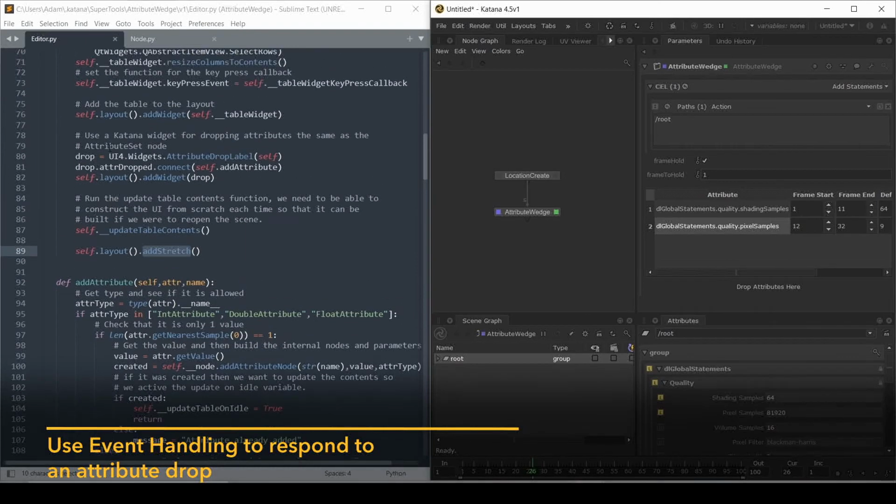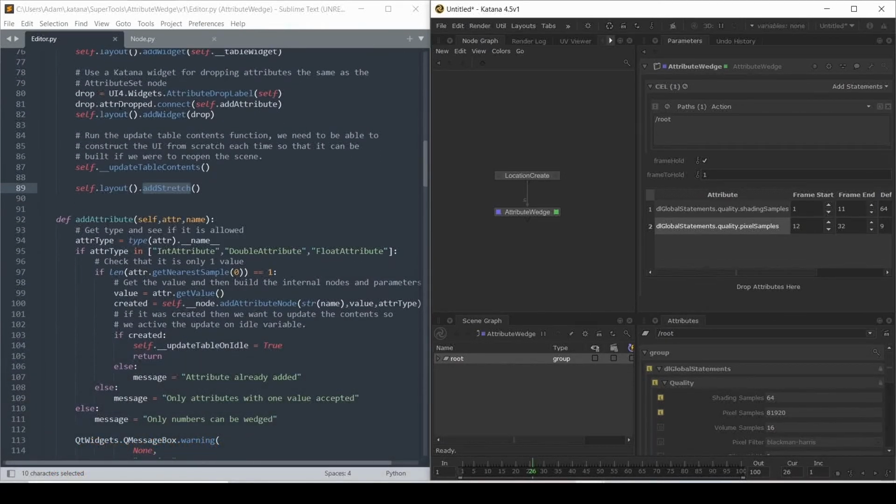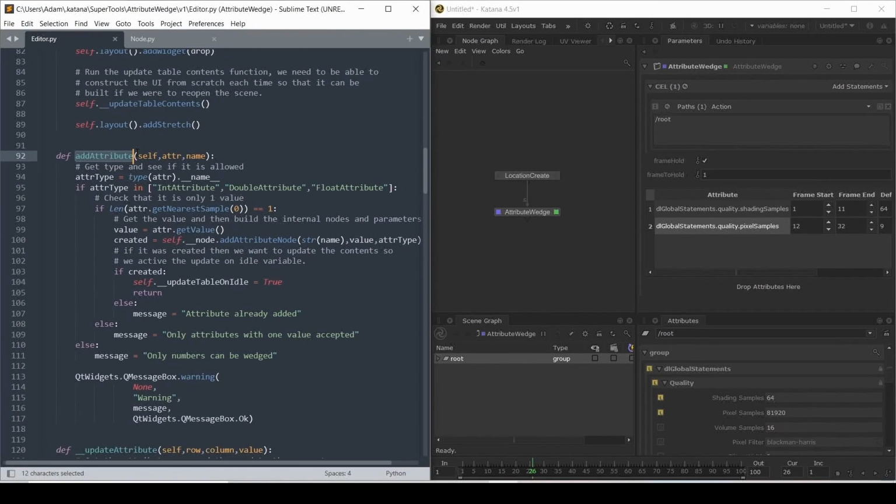So let's now look at what happens when you add an attribute. That's going to run this when you drop something on here. It's going to run this function, add attribute. And the function gives you the attribute and its name.